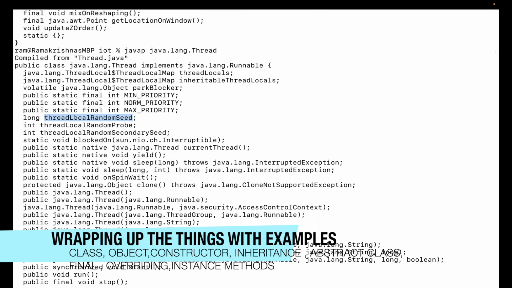How to create an object? Thread t1 is equal to new Thread. You are having all these different options. You can choose any one. Among this, you can have any one of that. And then t1.threadLocalRandomSeed. Okay. Suppose if I make this one private, can I access it or not?